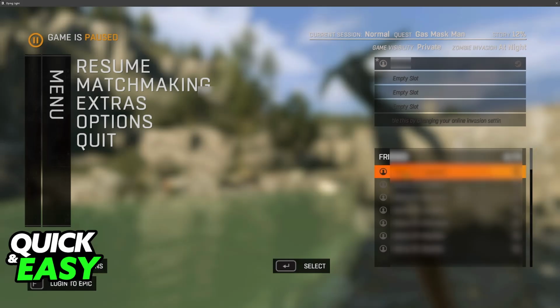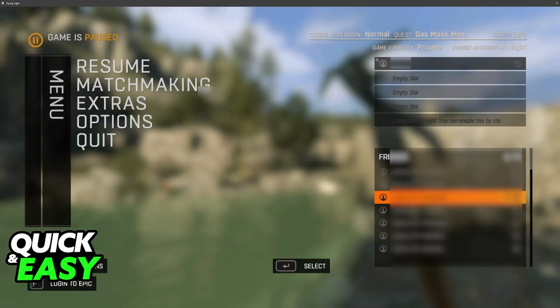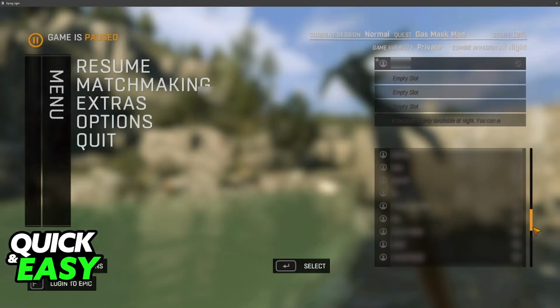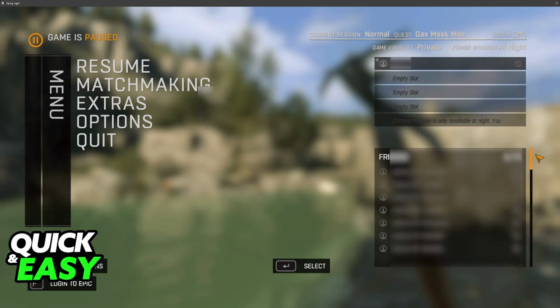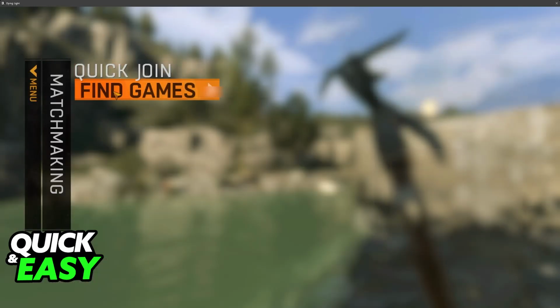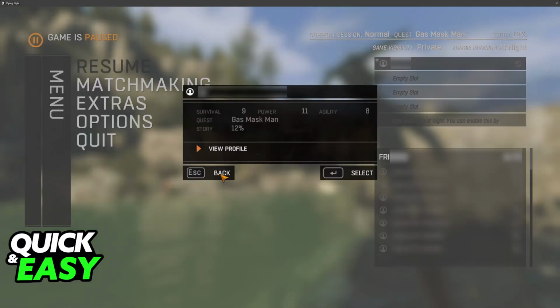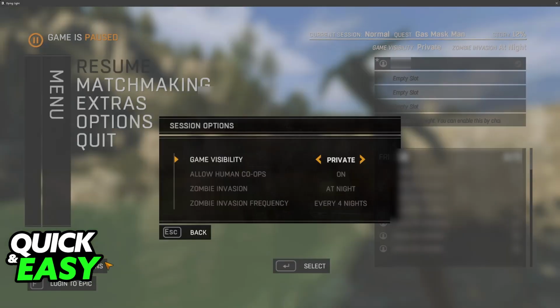And all that you have to do now is click on any of them and then invite them to the game. It's as simple as finding them under your friends list and then inviting them to your session. Once you have invited your friends here, they will populate one of these empty slots, and you can go ahead and configure matchmaking. So you will be able to get this working and change the game visibility, set it up, they will be able to join, and all of you can play together.